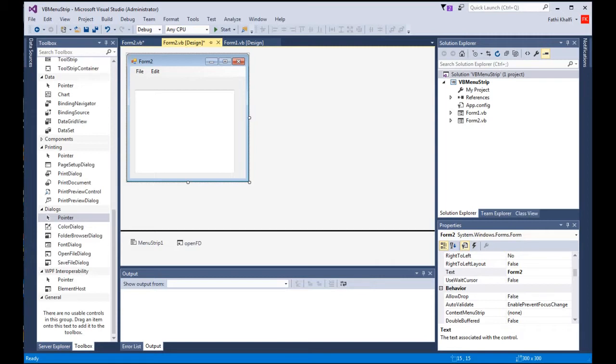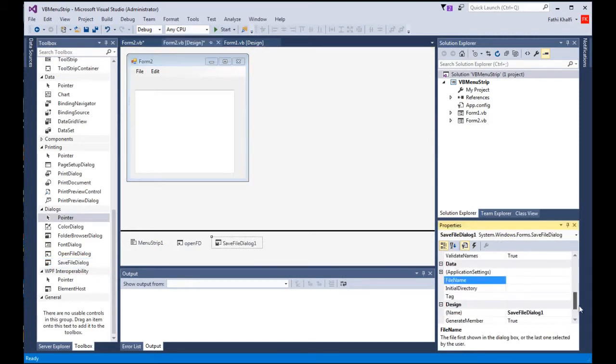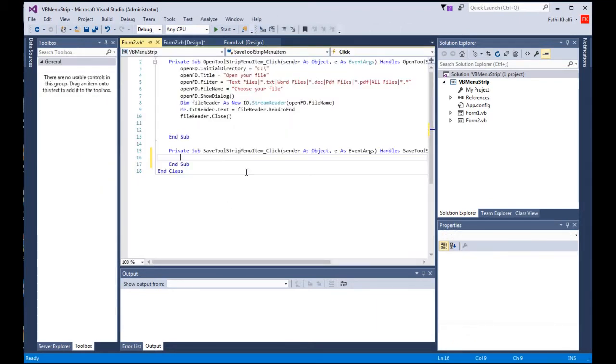To work with the SaveFile Dialog, I'm gonna scroll here and drag and drop it. I'm gonna go to its name property and change it to something meaningful. I'm gonna say saveFD. Then I'm gonna come here, double click the save submenu to create the click event, and I'm gonna say the following: saveFD.ShowDialog.